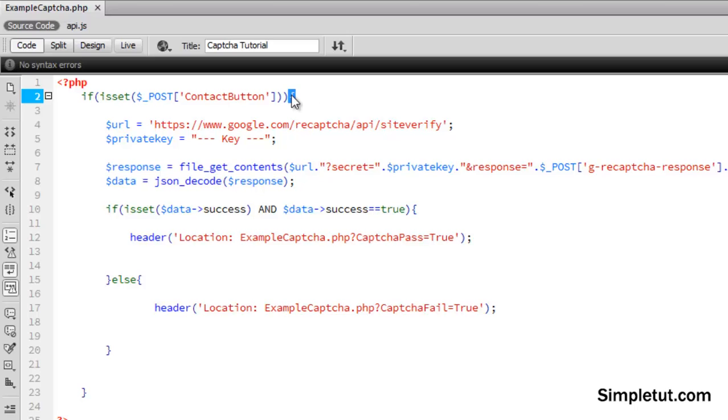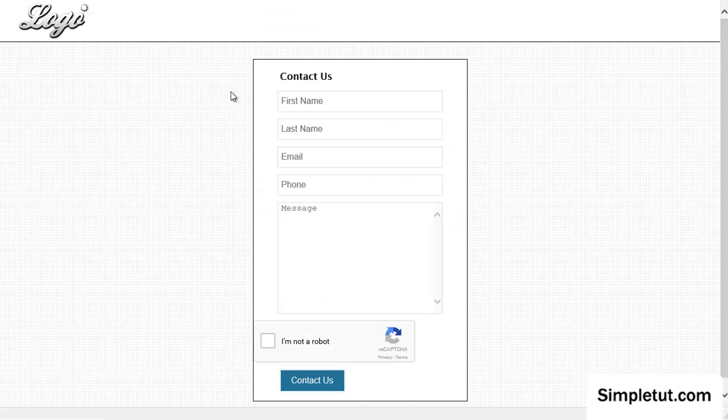Remember, we've got two if statements, so you're going to need two of these closing curly braces, but that's it. That's the code.